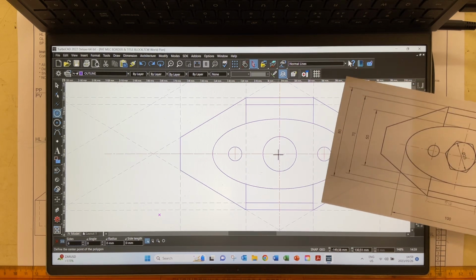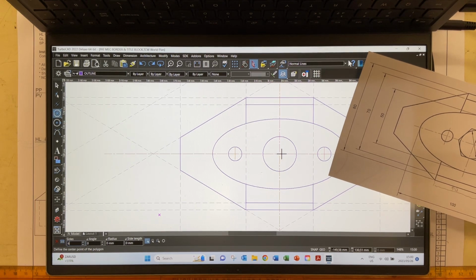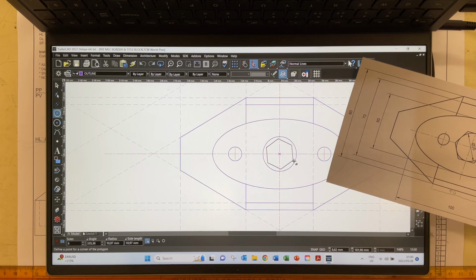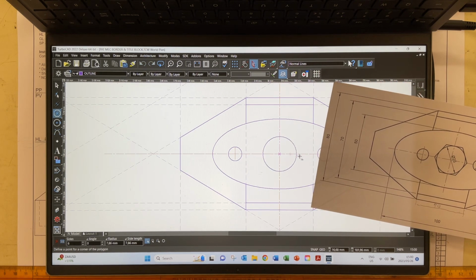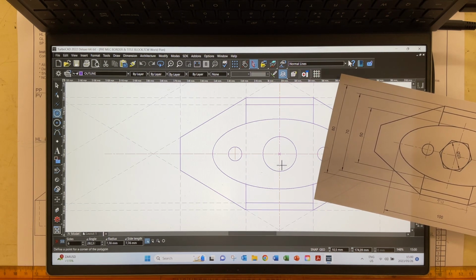If I come to the center over here, just press enter there. Okay, I'm going to come in over here and snap on that center, and you'll see that I have a bit of a problem over here. I'm just going to, there we go.